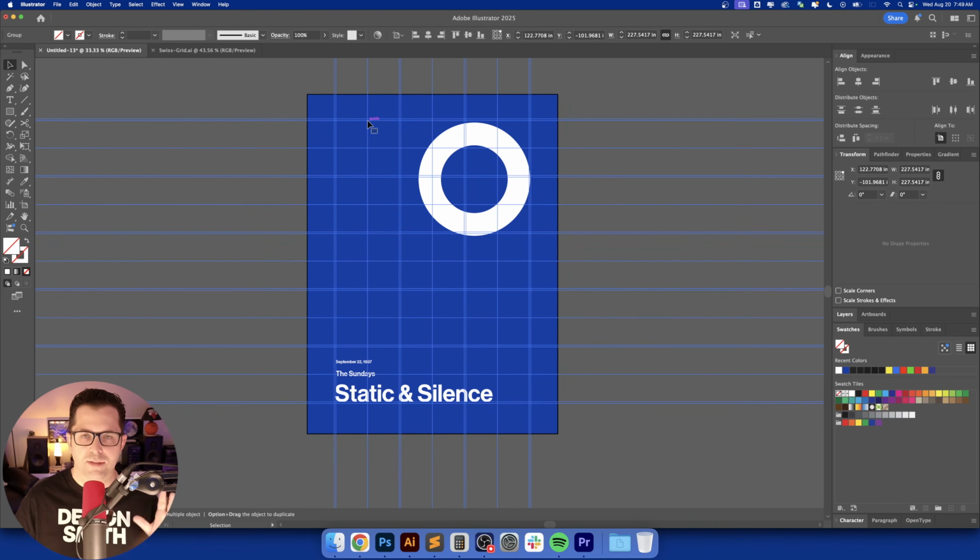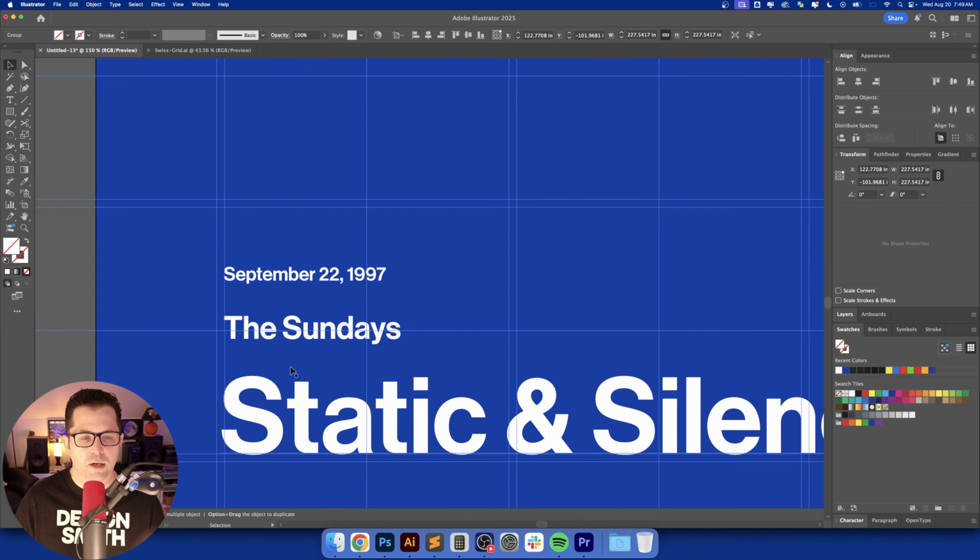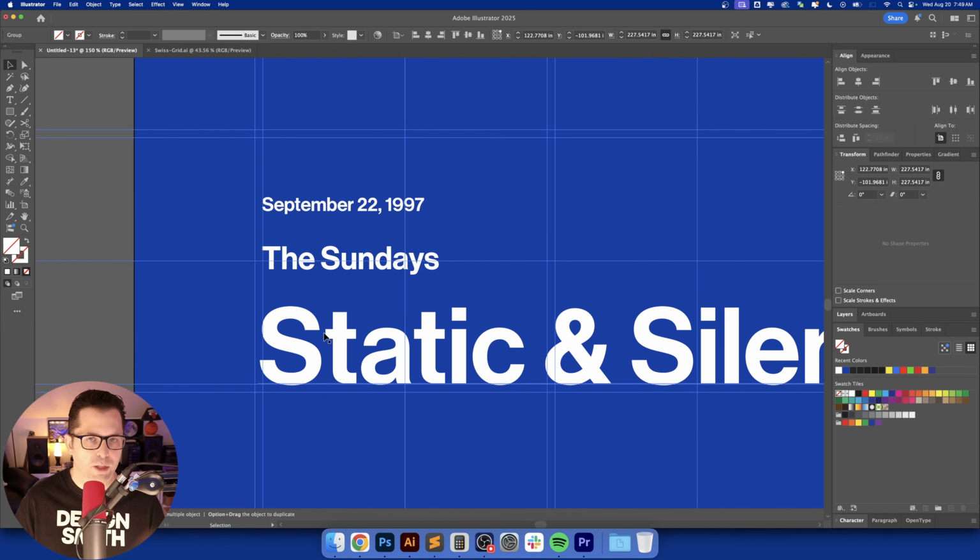So that way, this is exactly lined up with our document. As you can see, for the most part, there are a lot of elements here that are following the grid, but they're not precise. So that's really what I want you to do, is follow the grid precisely, and I'll show you exactly how to do that.